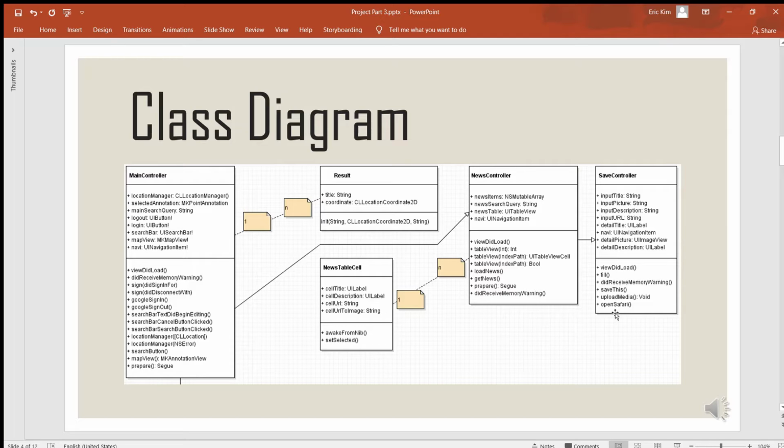The news controller has unique news table cells, which have their own title, description, and URL to image, and that is used for the save controller, because on the news controller, not all that information is shown. It's only the title that's shown. So from there, on the news controller, once you decide to select a cell, you go to the save controller.